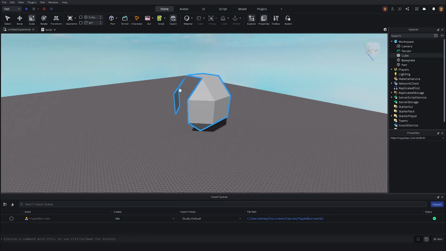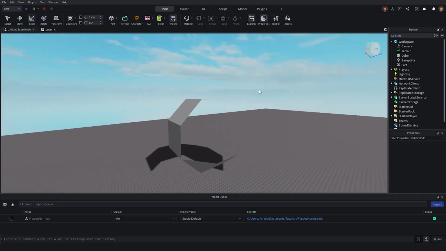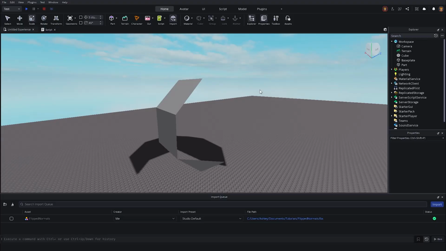Hello guys. In today's video we're going to be talking about flipped normals. So if you do any work inside Blender and you export your meshes into Roblox Studio, you would have probably come across an error that you might not know how to fix, where the faces on your mesh, either all of the mesh or some parts of it, are invisible.